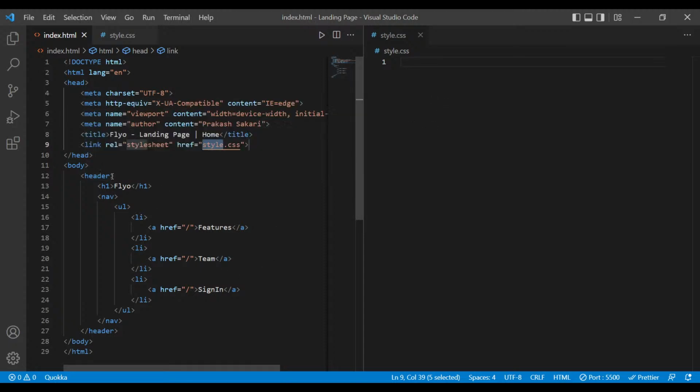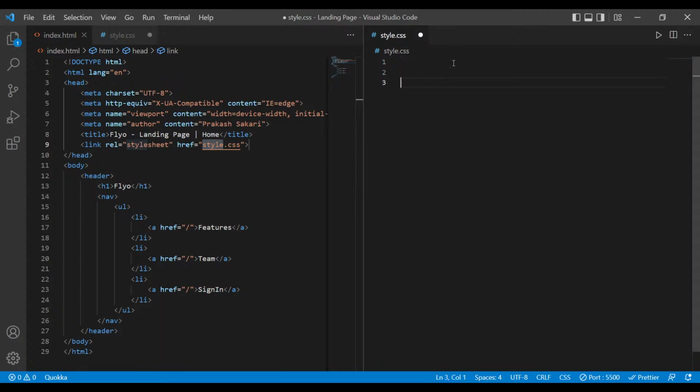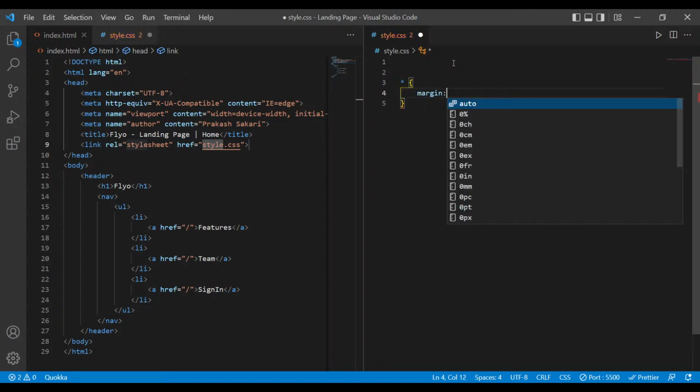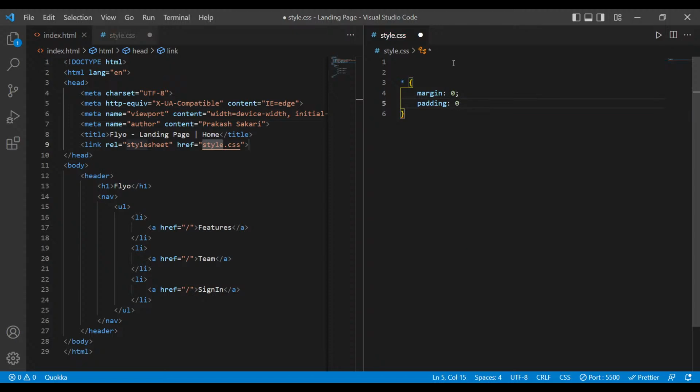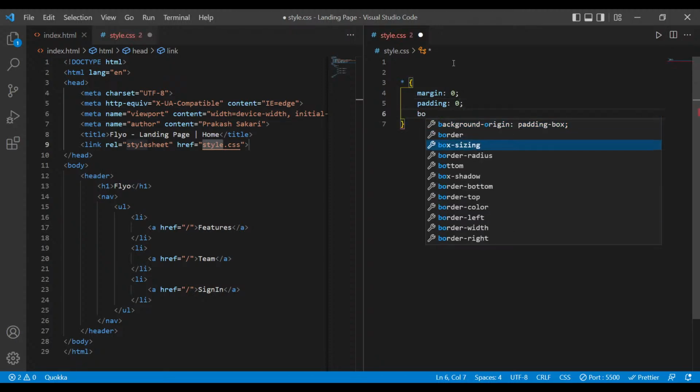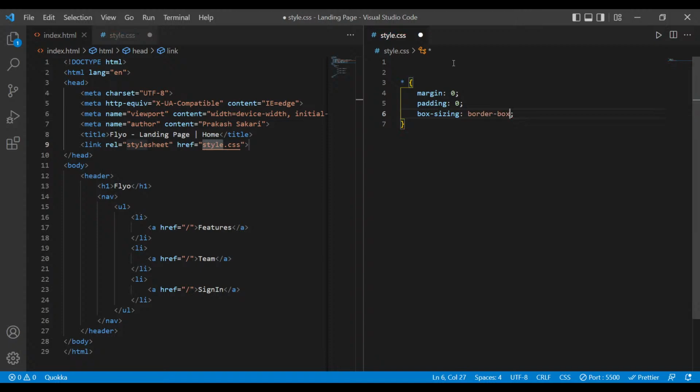Okay. So what I'm going to do is first basically I'm going to create some reset CSS. So how do you create a reset CSS? You use asterisk, and then I'll make the margin to be 0 and padding to be 0, okay, and box sizing basically would be border box, okay.